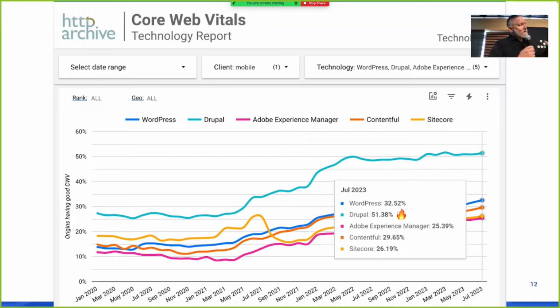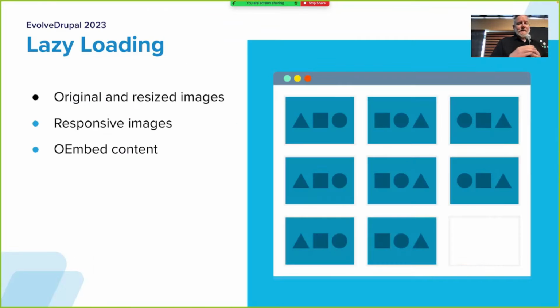And for those of you who aren't familiar with Core Web Vitals, it's really a ranking metric that rolls up a lot of different performance and user experience metrics. So it's going to help you with your SEO. It's also going to help you create a better user experience. So I think those are two pretty solid reasons.